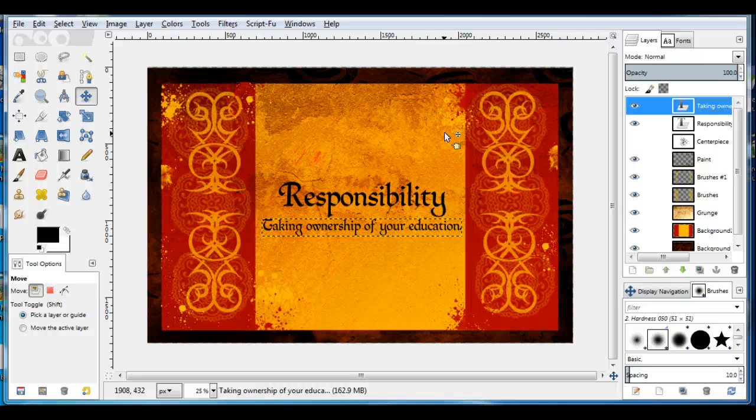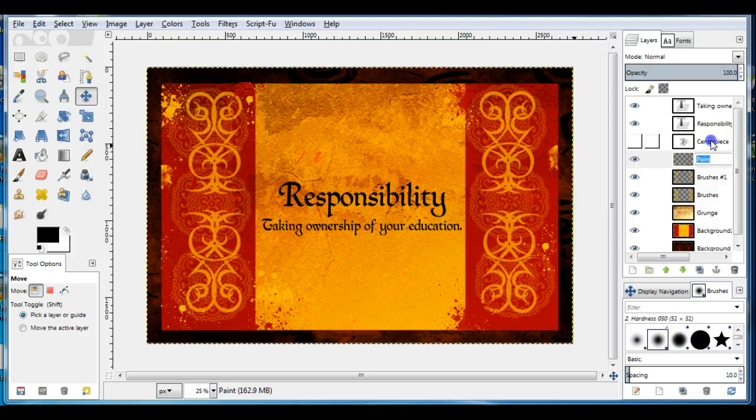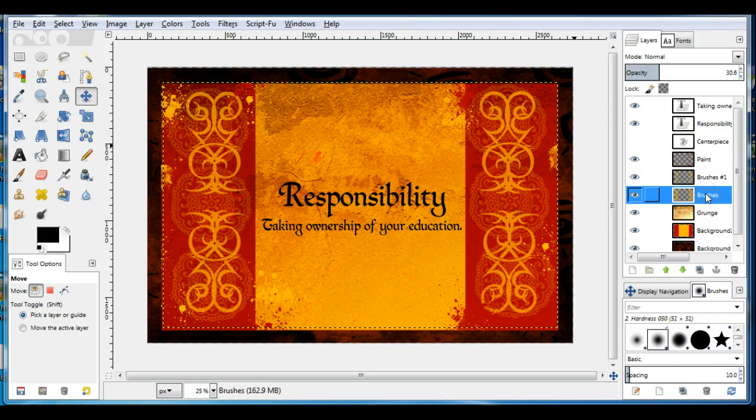Hey guys, we're going to work on layers in GIMP today. And layers are like sheets of paper that are just stacked on top of each other. Some of them have a certain amount of transparency compared to others.